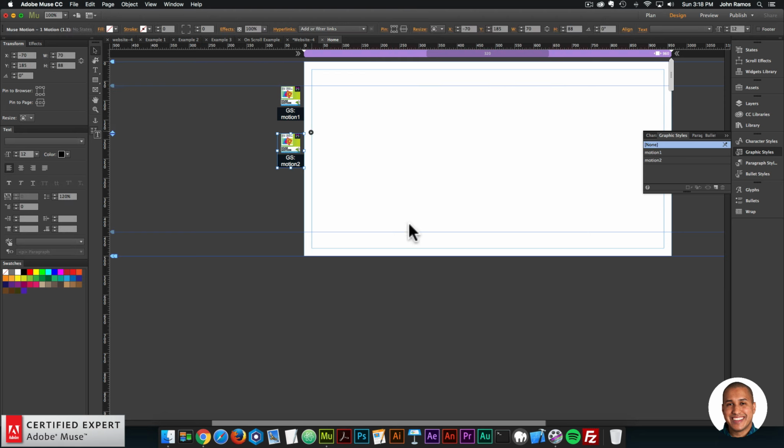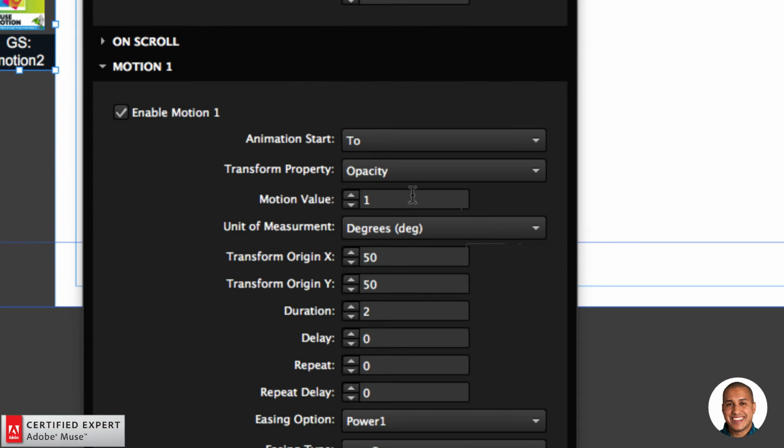All right, so now let's go into here. The opacity is going to go to an opacity of 1. Because it's at 0, it's going to go from 0 to 1. Unit of measurement, none. Transform origin, 50-50 is okay because the text isn't coming in from any direction. It's just going to fade in or just appear after 0.5 seconds. So the duration is going to be 0. We don't need a duration on it, but I want the delay to be 0.5 because the first motion of that rectangle was 0.5 seconds.